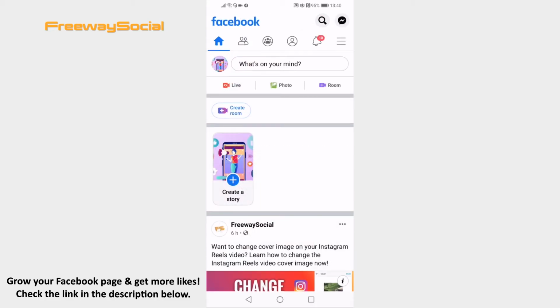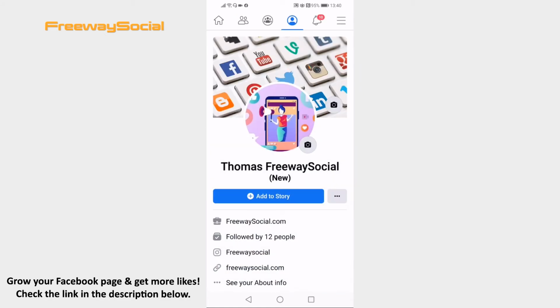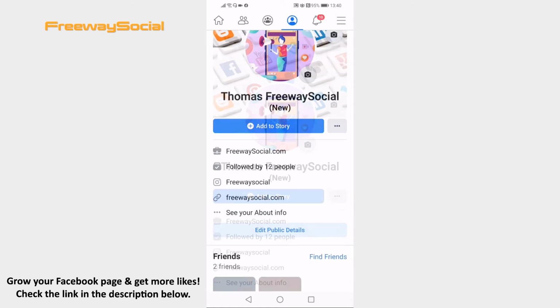Open Facebook app on your mobile and log into your profile if you haven't already done that. Proceed to your profile page by clicking on your profile picture at the upper left corner. Scroll down and find the image which you would like to make private.